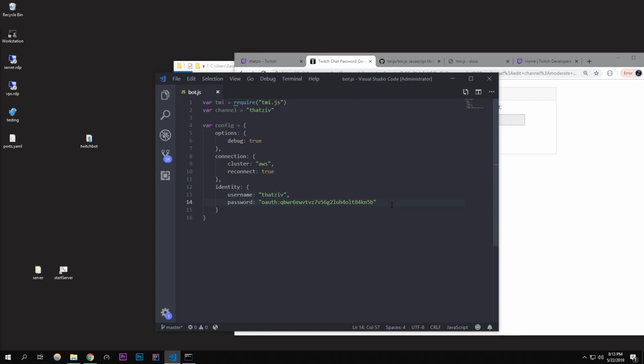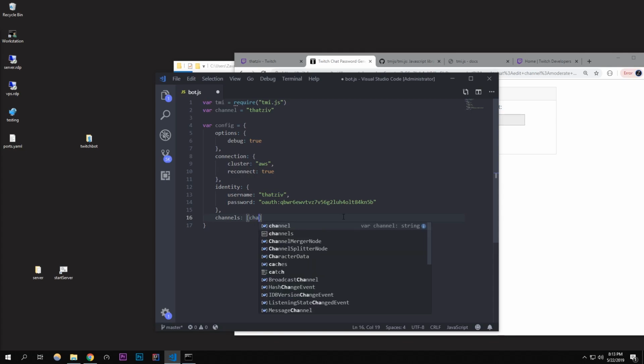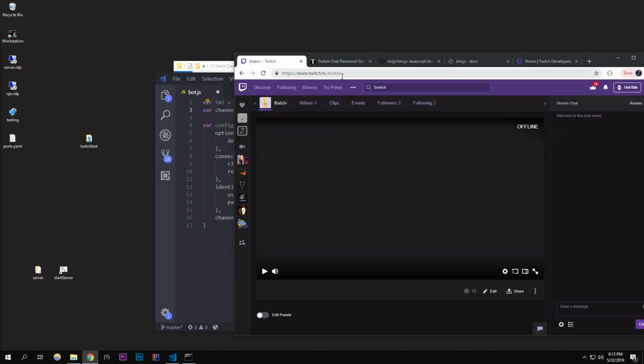So now pretty much we have to allow it to type in any channel that you want. So channels, this is an array, so you can put multiple channels here, I'm pretty sure, but I'm only typing it in one channel. It's kind of confusing, but you'll see later. So right here, this is an array, so you can type in literally anything you want, as many as you want, but I'm only going to be typing it to myself channel, so it'll be typing it to that zib, which is twitch.tv/thatzib right there.